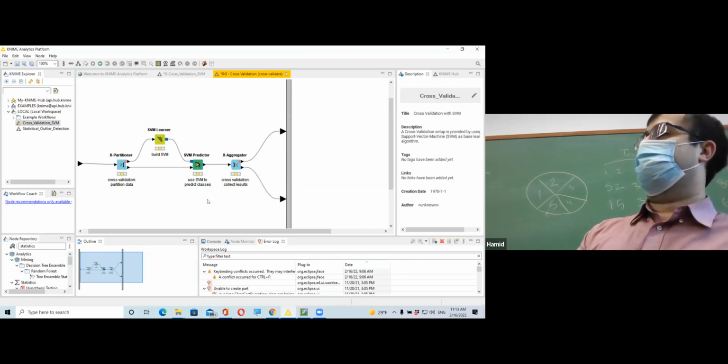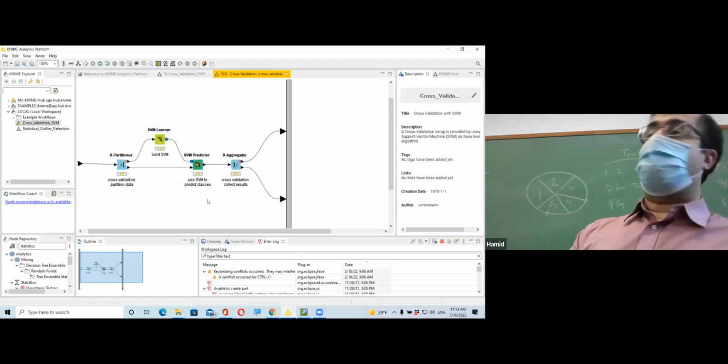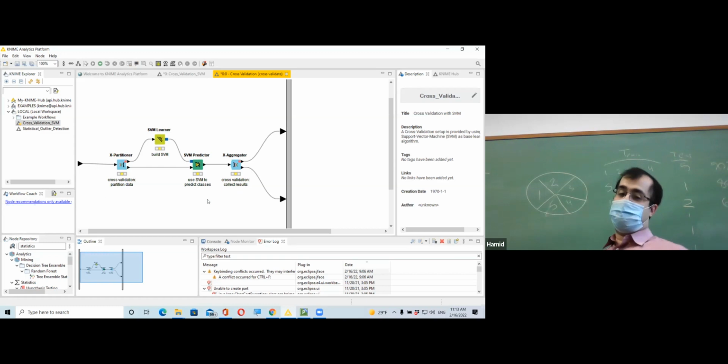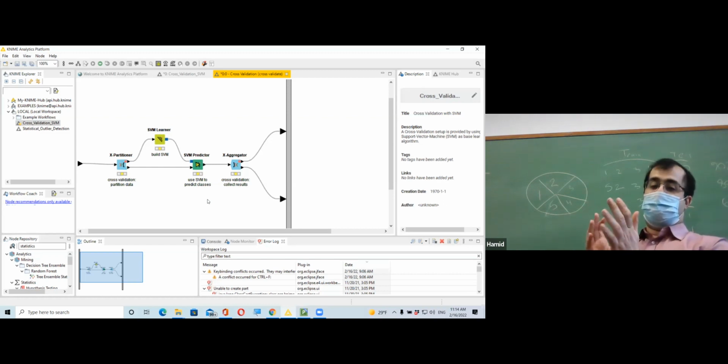So look, the setup might be a little new for you, but overall it is close to train and test before. In train and test, you have the partition node, which divides your data into sections of train and test. Here it does something similar with the X partitioner, but look, after the predictor, I also have the X aggregator. But overall, the goal is to do cross-validation using SVM.